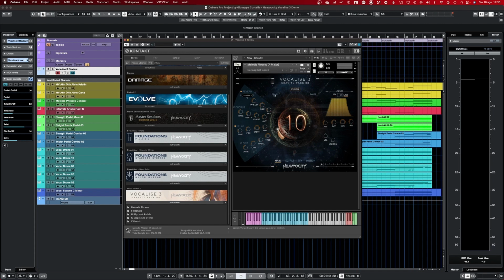On the upper side of the interface you've got 3 view options: Sample, Punish and Twist. Sample shows you the waveform of the sample you are playing, and you can also change the starting point of the sample, the tune, the pan, the volume.